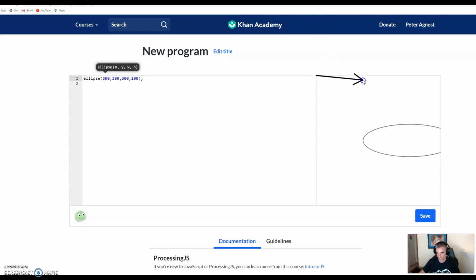So now I'm starting here. I'm going over 300 and down 200. So this is my 300 here, and this is now my 200. So I'm further to the right. If I wanted to move my ellipse to the left, I would use a smaller number than 300.